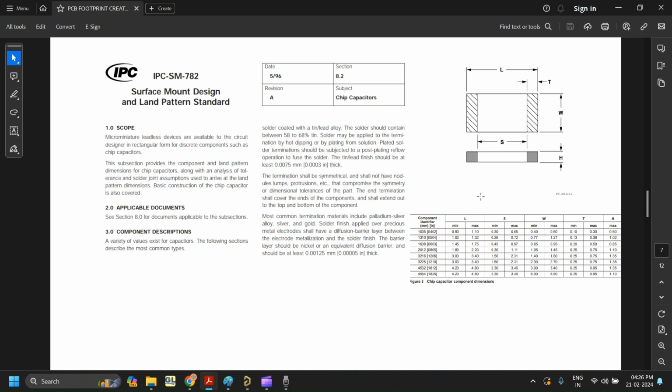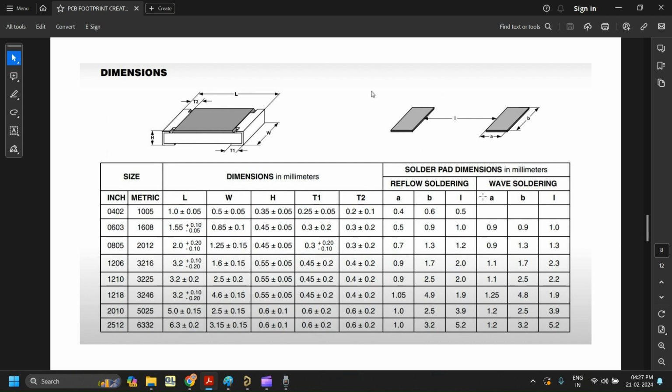And for the chip capacitor and resistor, if the datasheet is not recommending anything, you can refer to IPC-7351. If datasheet recommendation is not available, we can strictly follow this. This is a very good document which shows all the details about the chip resistor, capacitor, inductor land pattern creation, that is the footprint creation. Okay, and these are the main things.